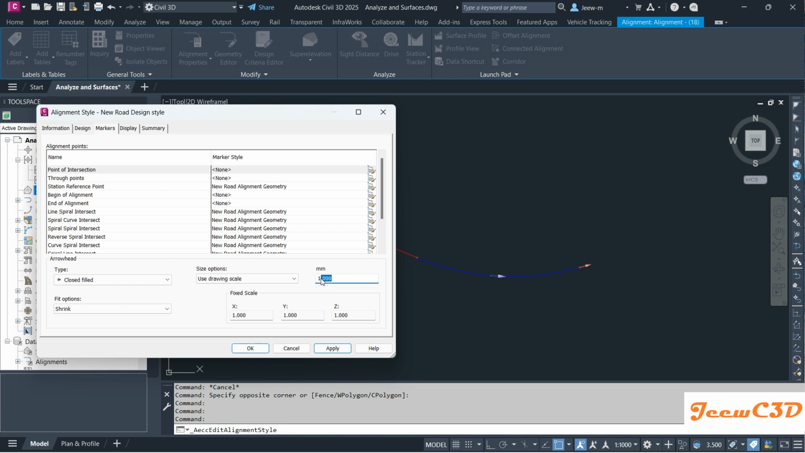So if you want to change the size of the arrow, you can say 0.5 millimeters, and you can set it to a smaller value or a larger value. Also size options are there here. So that is how to add the direction arrow to our alignment in Civil 3D.